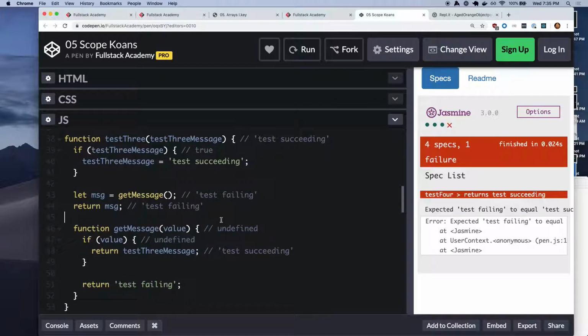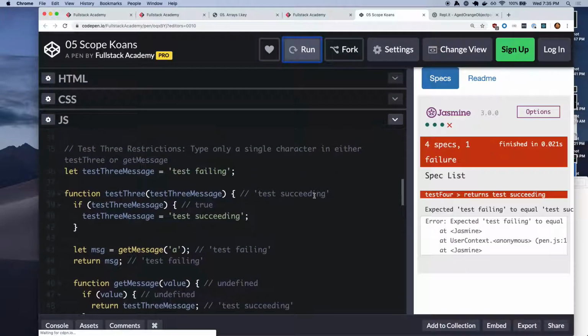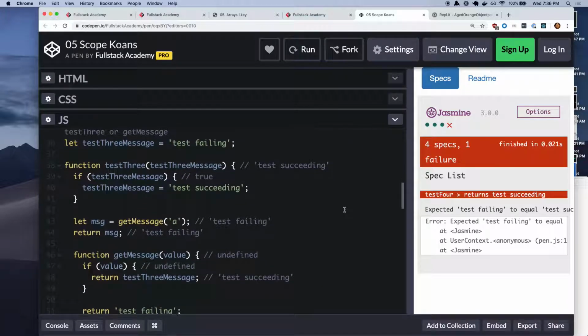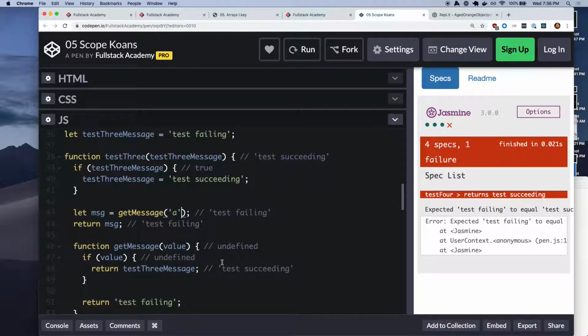Any questions on this one? String A would work, right? Because it's truthy, yes. But it's not a single character, right? It's 3 characters, unfortunately.